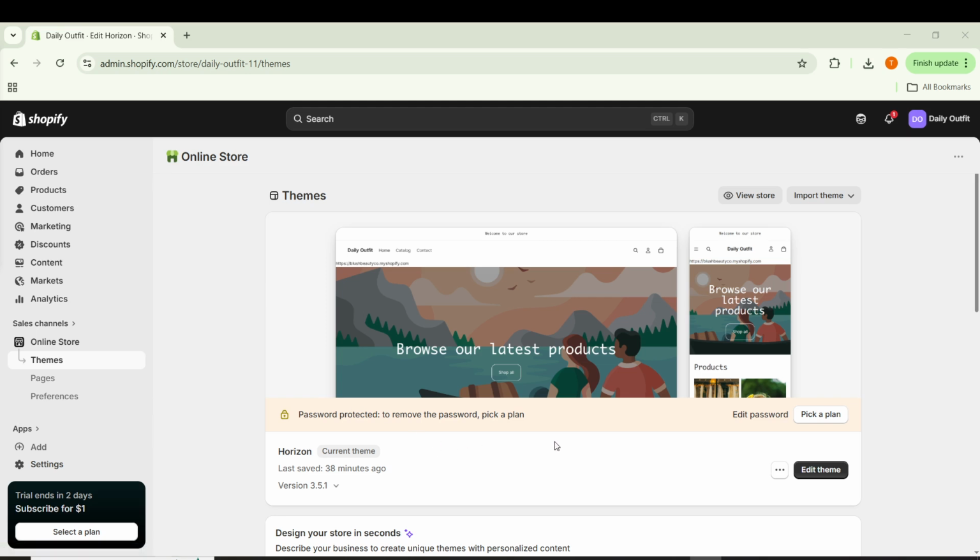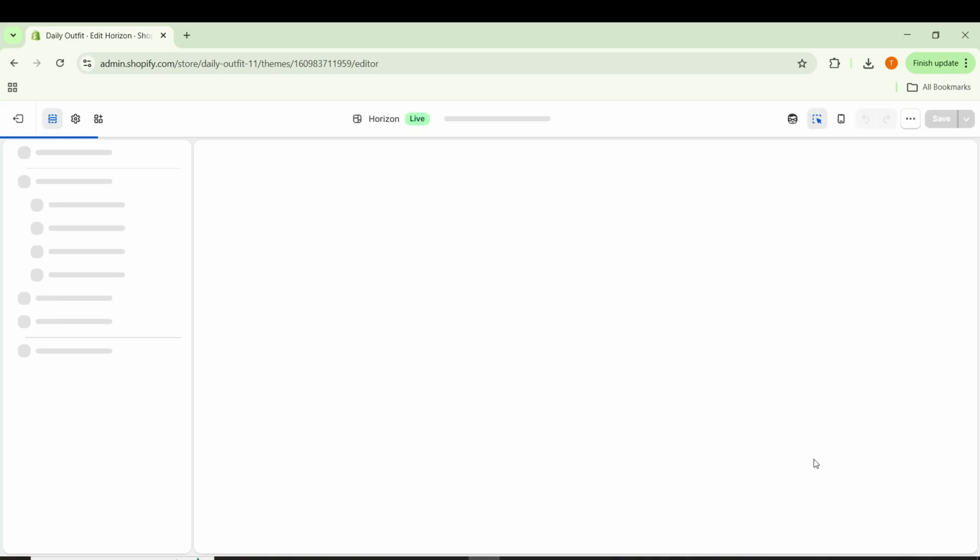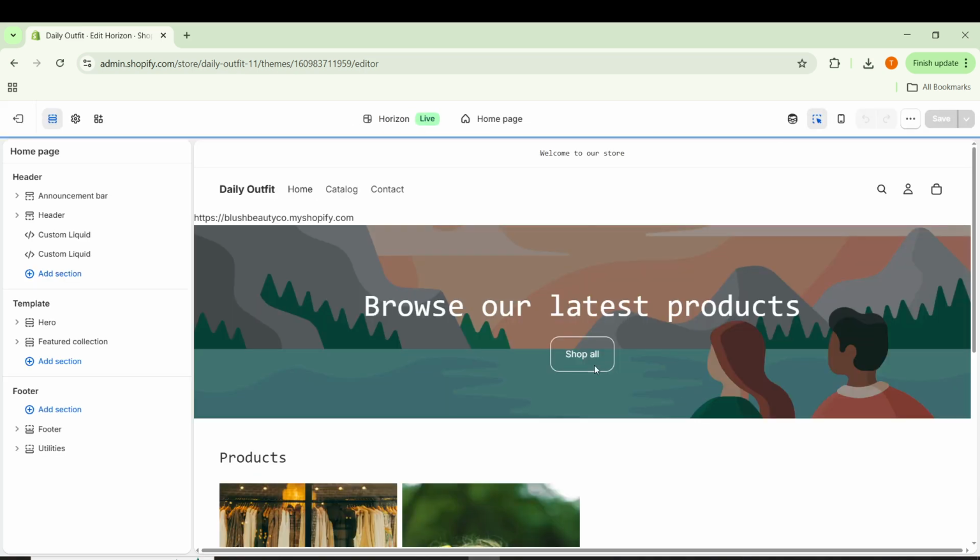To begin, sign into your Shopify admin. From your left-hand navigation, go to Online Store, then select Themes. This is where you will see your current theme setup, including which theme is active on your storefront.